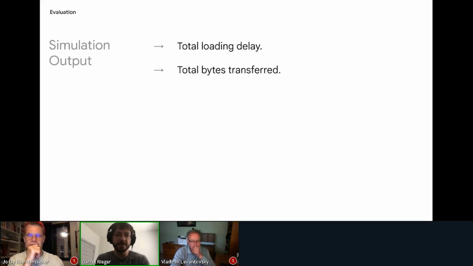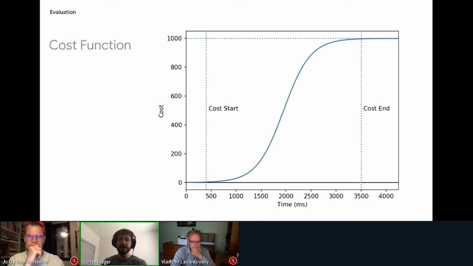So the simulation outputs two main metrics. One is the total loading delay for each method across each network and each script grouping, and then also the total number of bytes transferred. So total loading delay is a little inaccurate if we wanted to just use that directly as the final cost metric. So we actually apply a cost function to that metric to get the final cost.